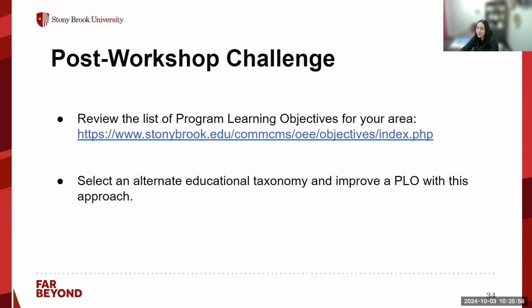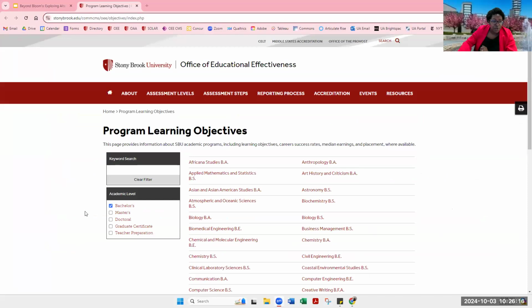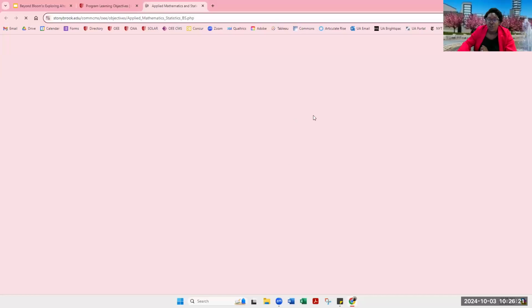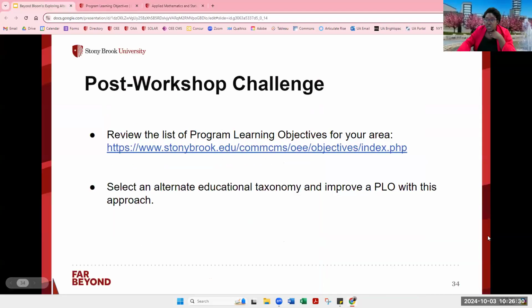Diana, this one's you, but I'm going to click so I can share this resource while you talk about it. Okay, well, our office has created a repository of every major. You can click, and you see on the left-hand side the academic level. If you open up one of them, you'll see that the program learning objectives are there. So you can take this and review it and see which of the taxonomies might best match up to any of these learning objectives if you wanted to tweak them. It gives you an idea of what's out there right now, and you can use it as a discussion piece when you bring it back to your different areas.